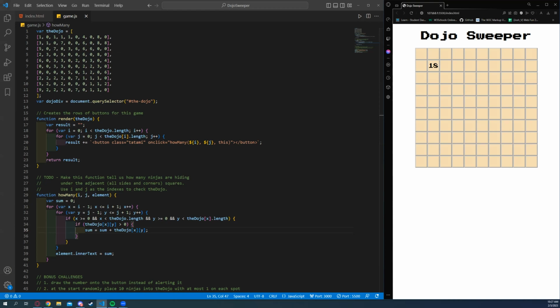Sure, you can just minus. We can create another variable for the x and y value and then subtract it from sum. Or we can just subtract it right here, right? Sum equals sum plus dojo at xy minus the dojo at i and j. Yeah. Oh yeah, you're right.